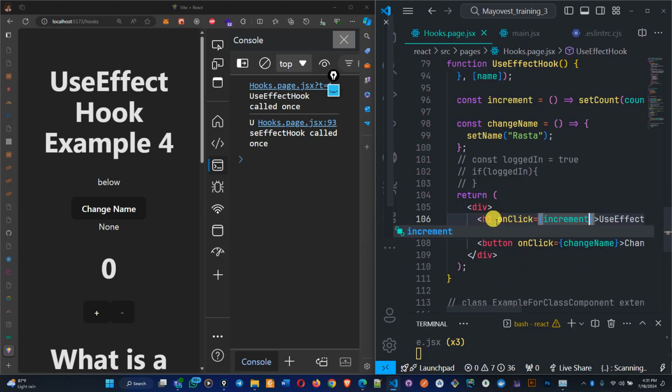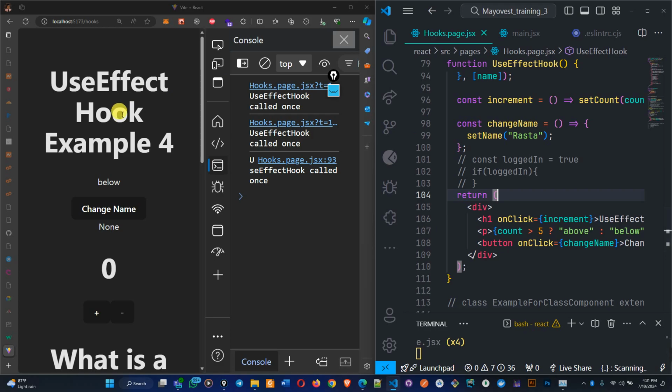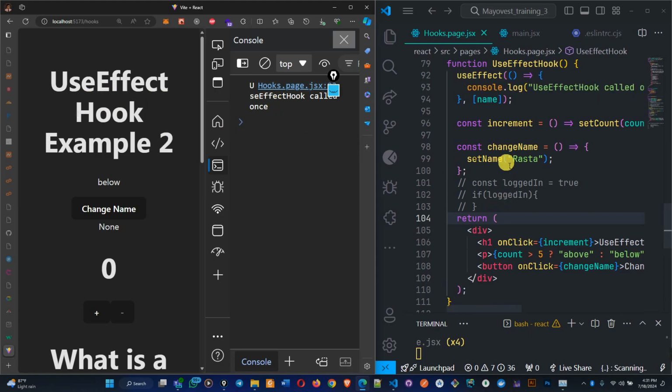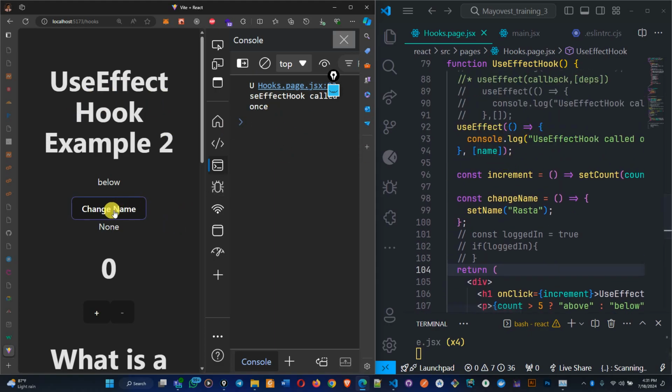And this increment, anytime you click on the h1, the value... let me restart everything so that our value can go to the default one. So if you click on it, as you can see, this thing happened for the first time, but as you are changing the value of count, this thing is not coming out. But now if I click on change name, can you see the effect is now called? So anytime whatever this effect is depending on changes, then it's going to run this stuff again.